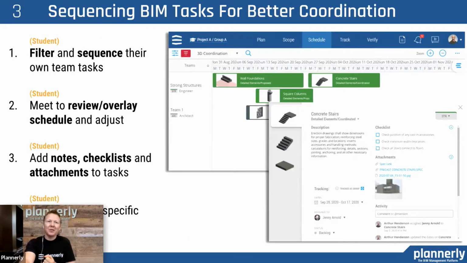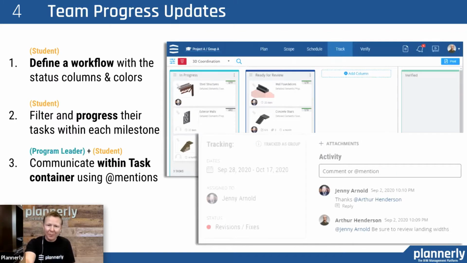And then we saw how we would sequence the tasks so you would enable teams to be able to have a better workflow and then be able to track the progress of those tasks so that we could understand what the status of those tasks were and how you could communicate internally with the team as they go through.